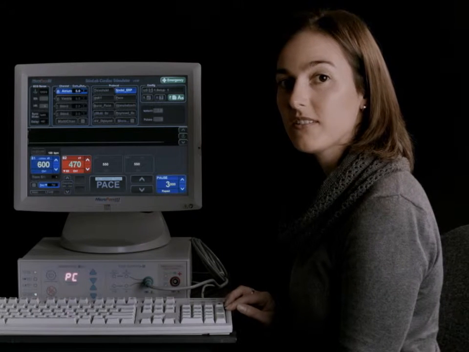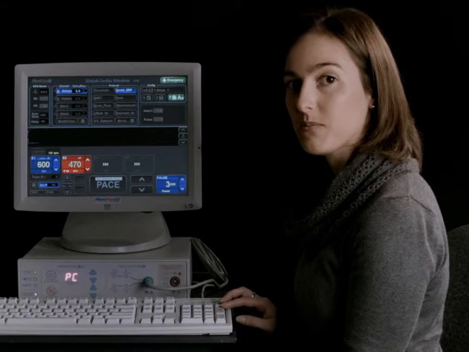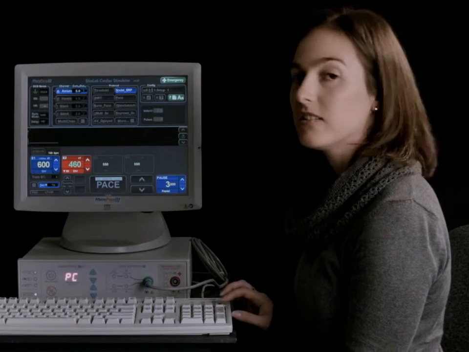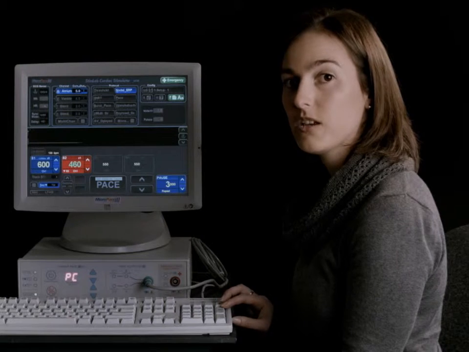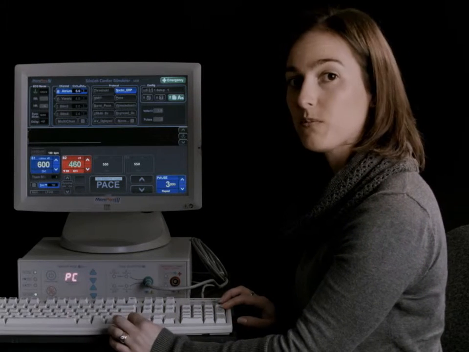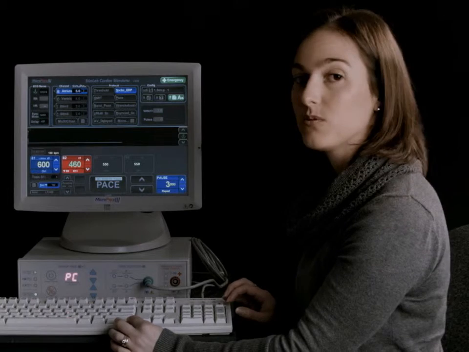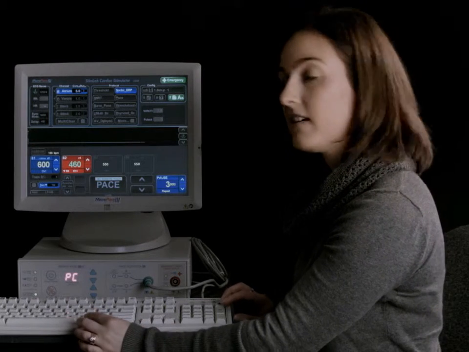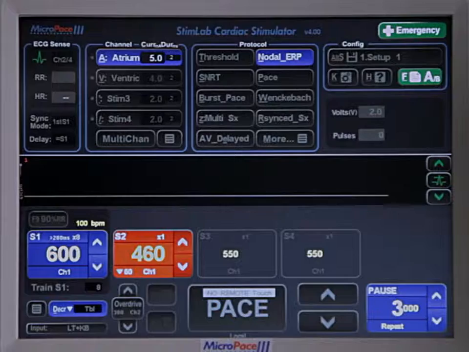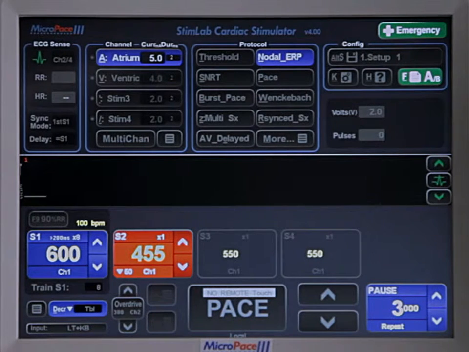To adjust the stimulus, on the keyboard we can press the plus minus button. This will change it up or down by 10. We can press Control plus minus. This will change it by 100. And then we can also press Alt plus minus. And as you can see, this will change it by 5 milliseconds each time.